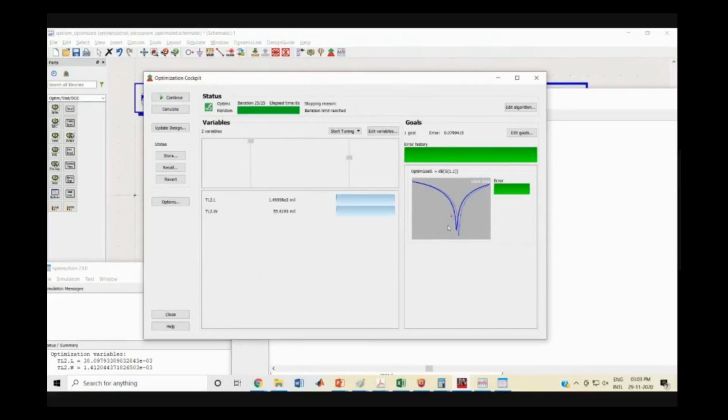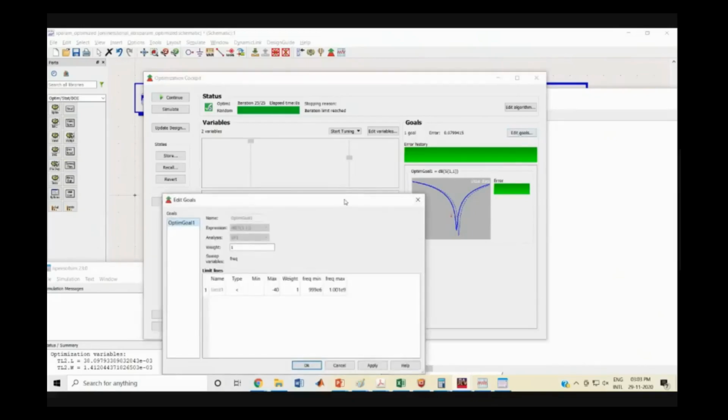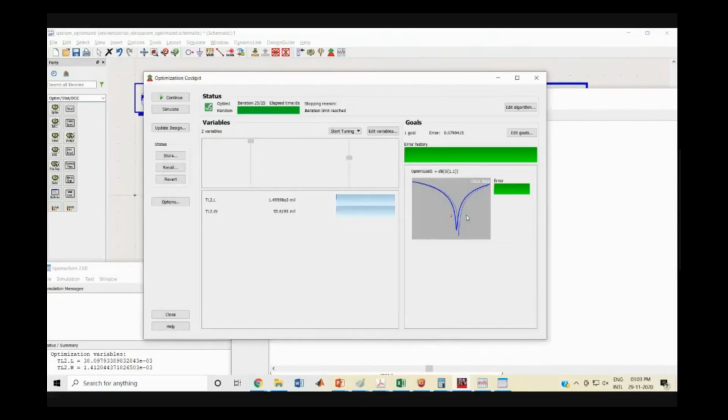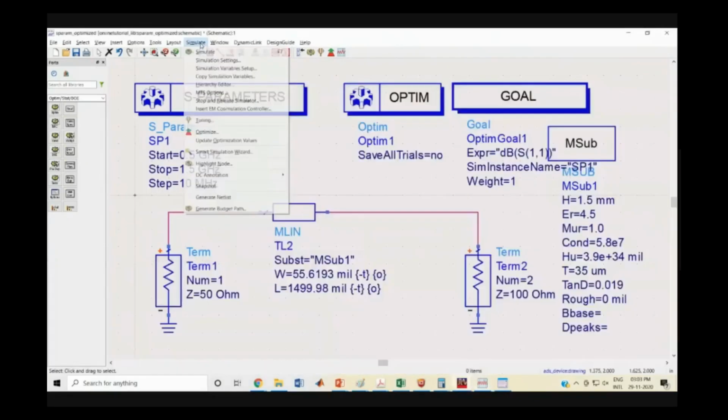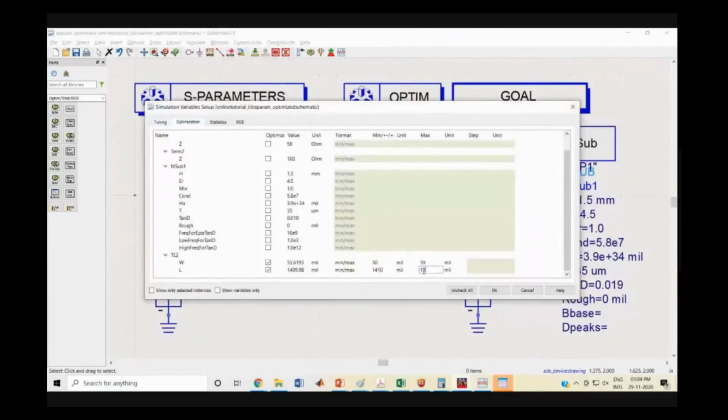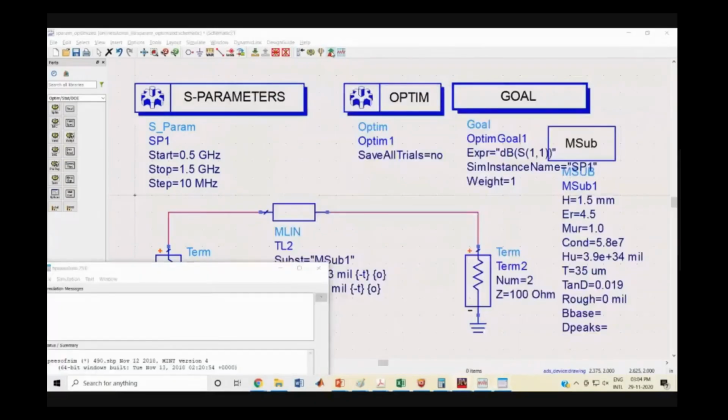Then if you are not achieving the goal, you finding it very hard, you can edit the goals directly from here. So you can relax your goals also. For example, you are not able to achieve -40, you can relax these things. Or if you want to change the variables, you can edit the variables. So here I am again closing it. Going to simulation variable setup. Increasing it to 1450. Okay, now let me optimize it again.